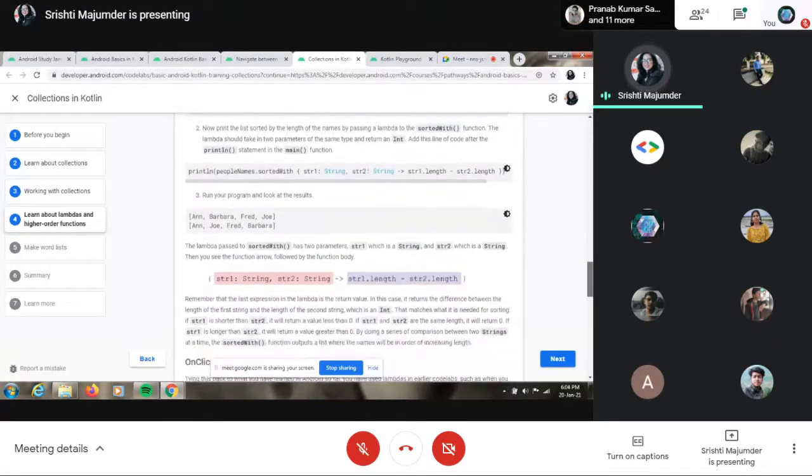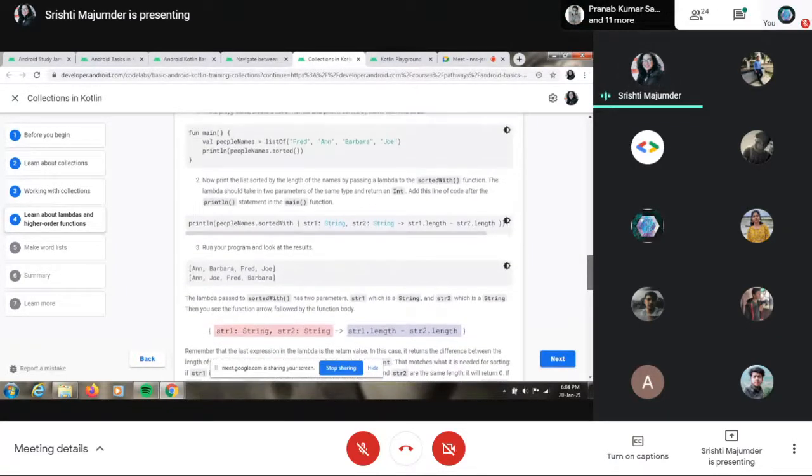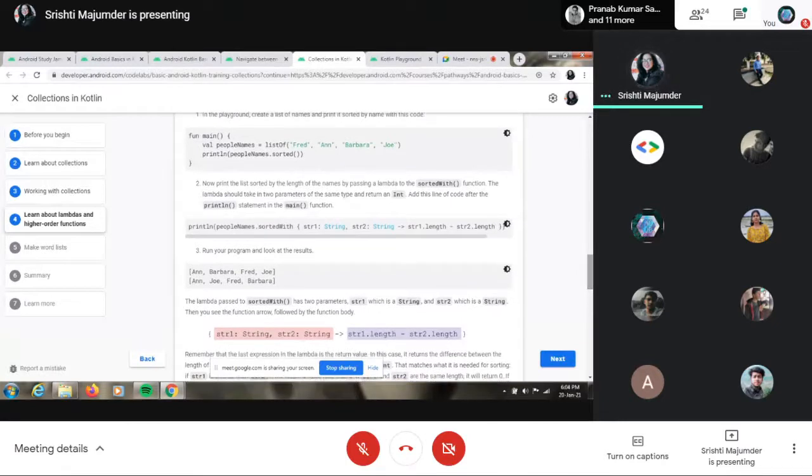So higher order functions, we've actually already done, so there's nothing much to say about it. There's one program given where we have declared a variable, people names. We have created a list: Fred, Barbara, Joe. Now you print people names dot sorted. You have done this earlier, right?